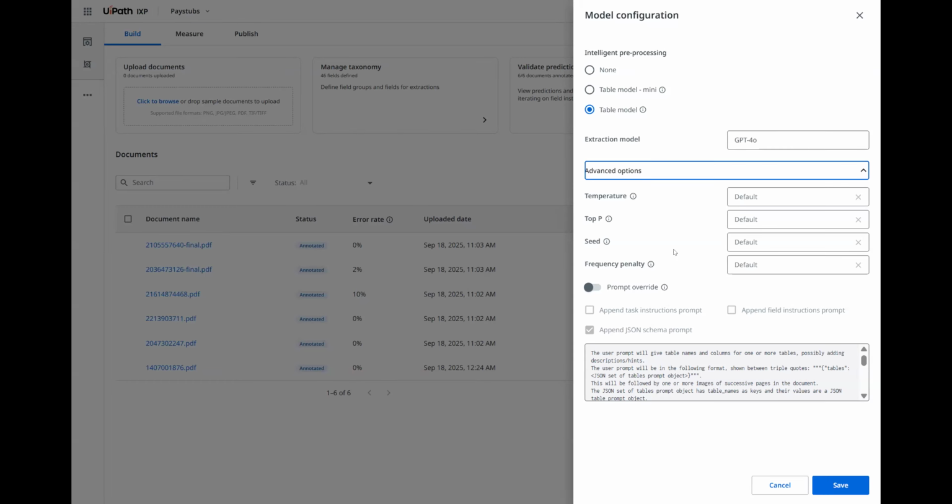Then third, we have seed. Seed allows us to replicate a specific result.